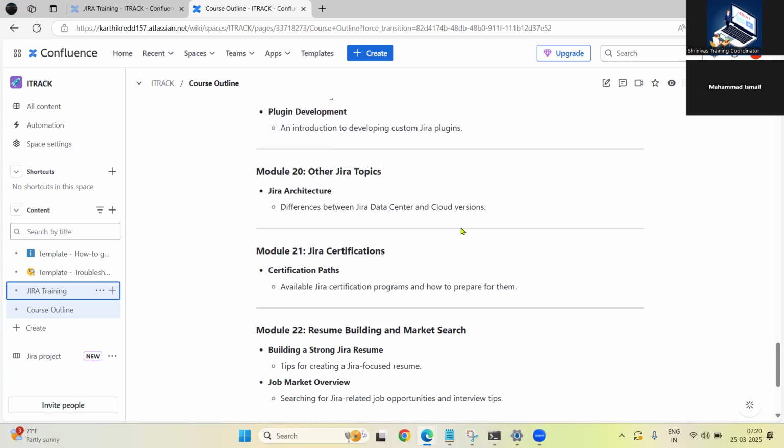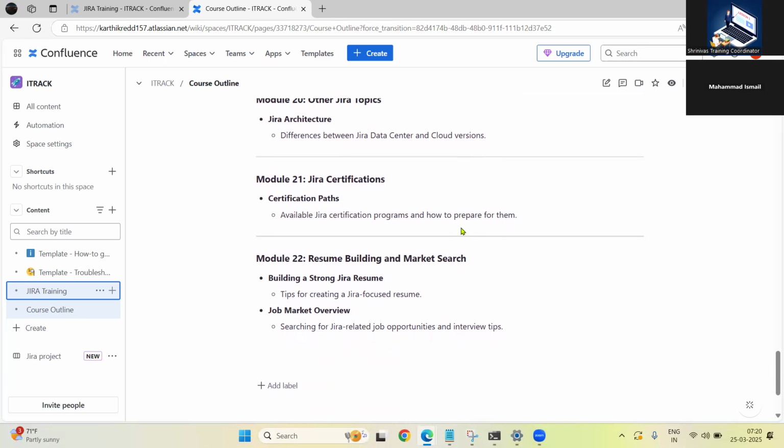Yeah. So moving to module 21, certification. We have a few certifications in Atlassian. I'll guide you through some certifications which are easy to get and some are free.